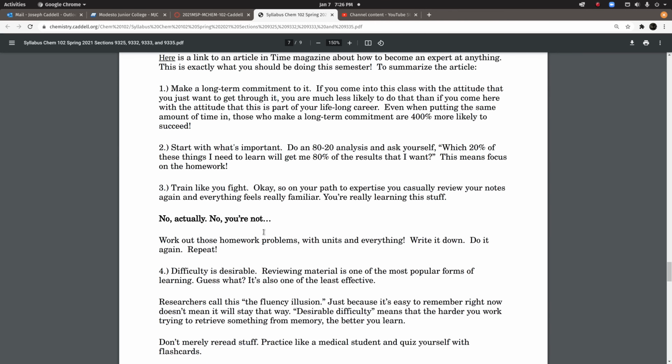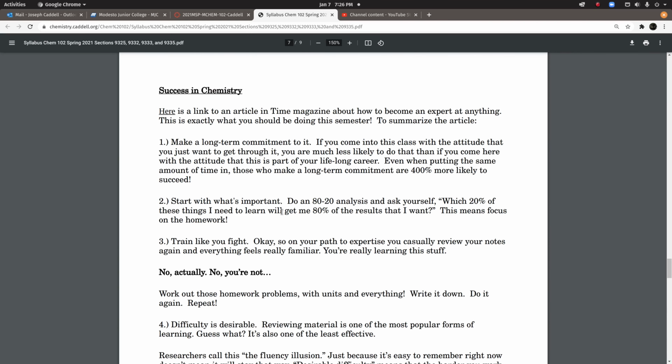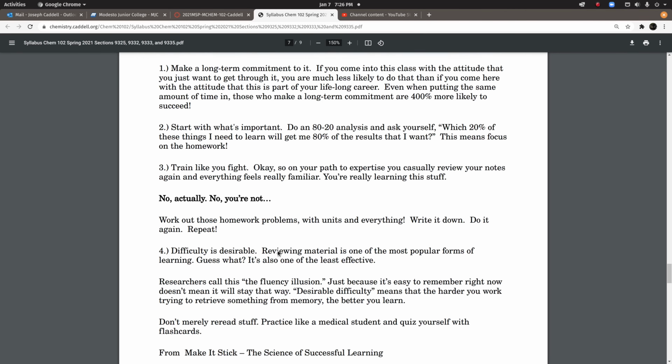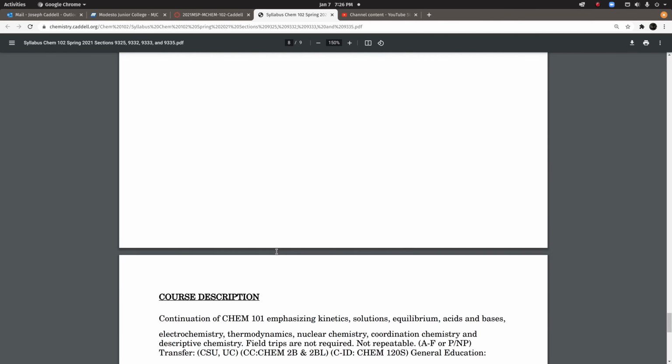The rest of this, if you have time, read this. It's from an article I read in Time magazine a few years ago, and it's about how to become an expert in anything. It's really good, and if you think about it, you're trying to become an expert in general chemistry, at least for this semester, and the stuff they say in here is very, very applicable to what you're doing here.